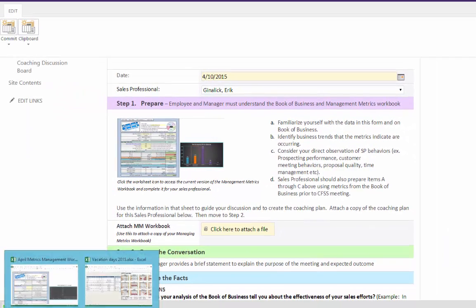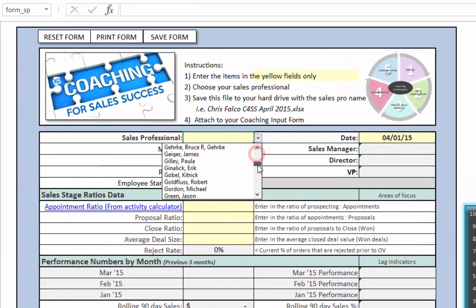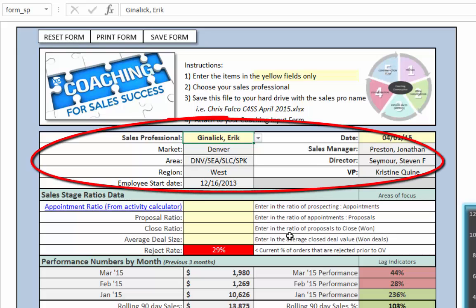When we click on this item, we will actually download and get the Coaching for Sales Success management metrics. This will be broken down and we'll provide an updated document every month. Once the month has been finalized, we will provide the new document with all new figures so that it calculates appropriately the funnel as well as performance by both lead and lag indicators. So I choose here, Sales Professional, drop down, let me choose Eric and Alec. It will automatically populate immediately with where he works, who his manager is, VP, employee start date.